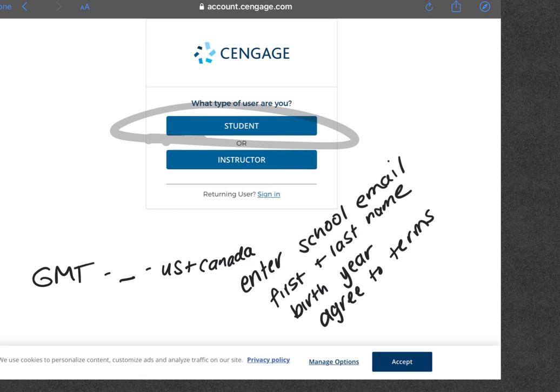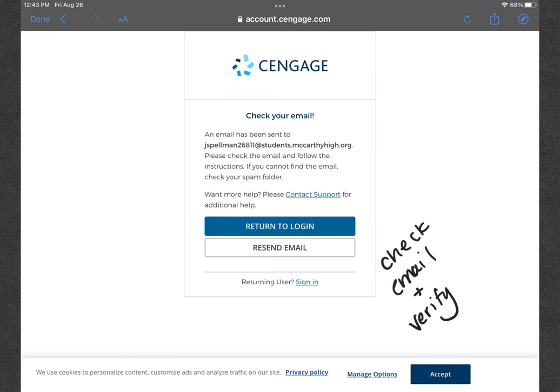But it'll say GMT, and then it will say the hour, and then it will say Eastern Standard Time - US Canada. That's your time zone. An email has been sent to, and then this will be your email. It says to go check your email. So you're going to go back to the email on your iPad. You're going to open up your email, and you should see an email from Cengage or from Webassign.